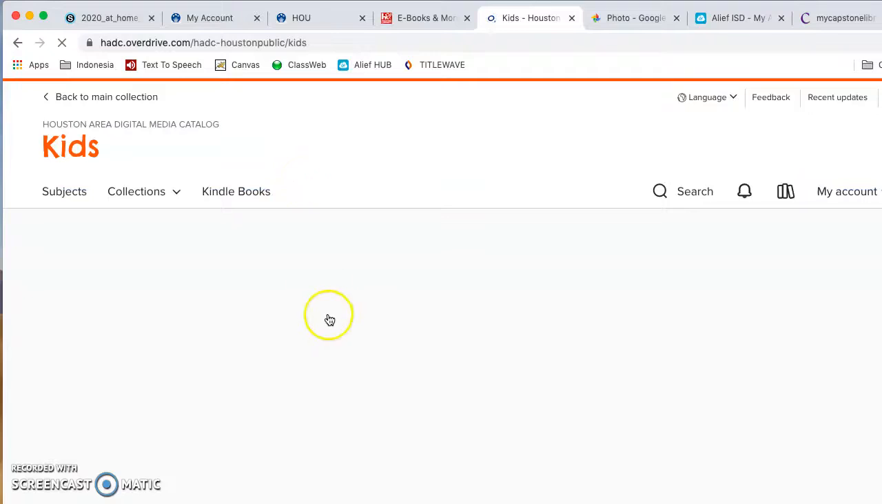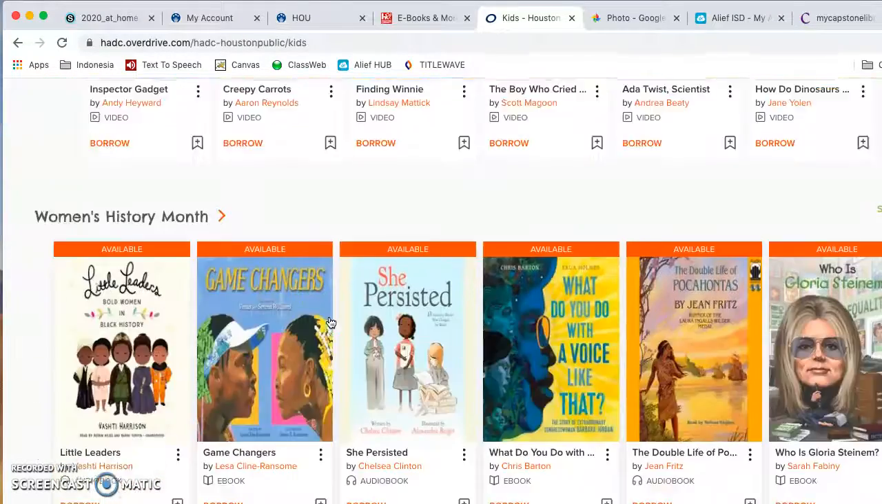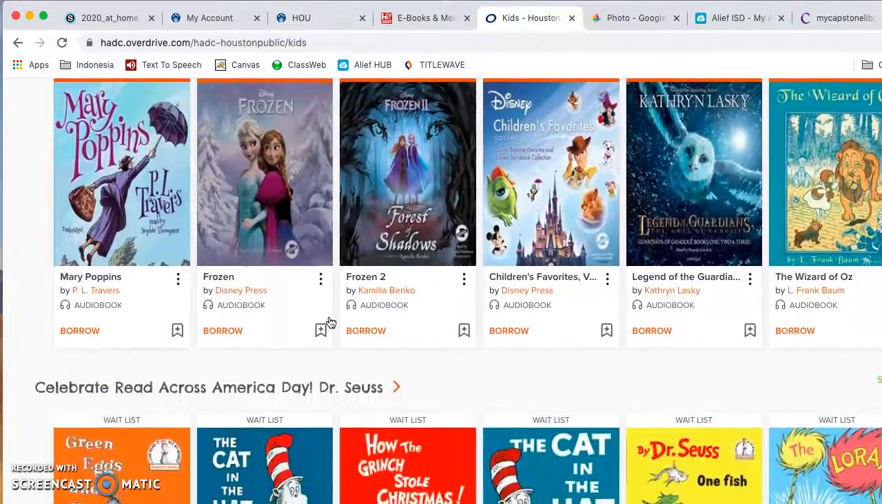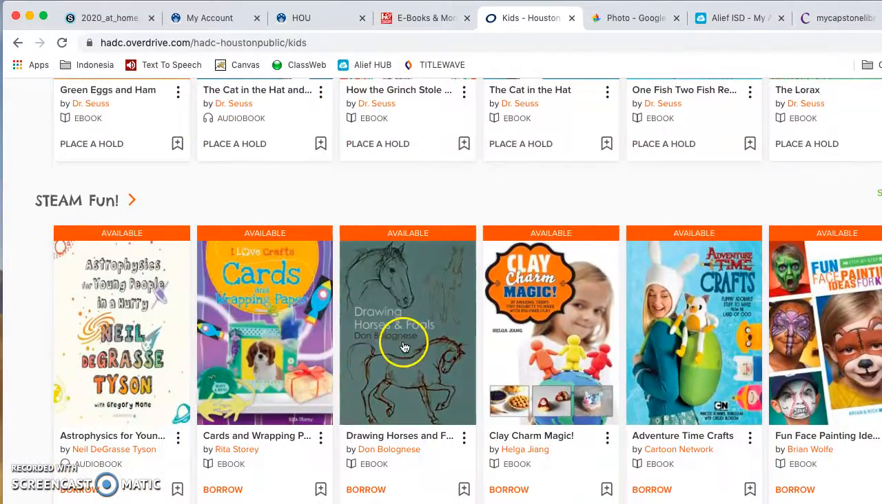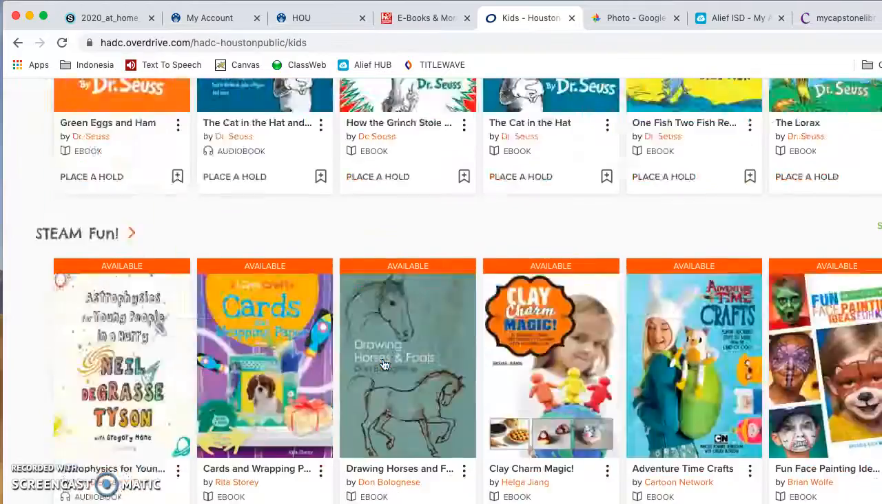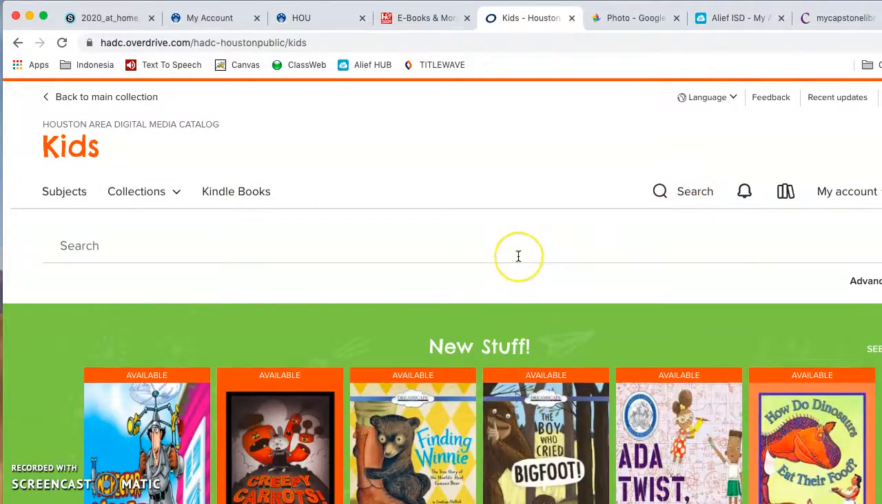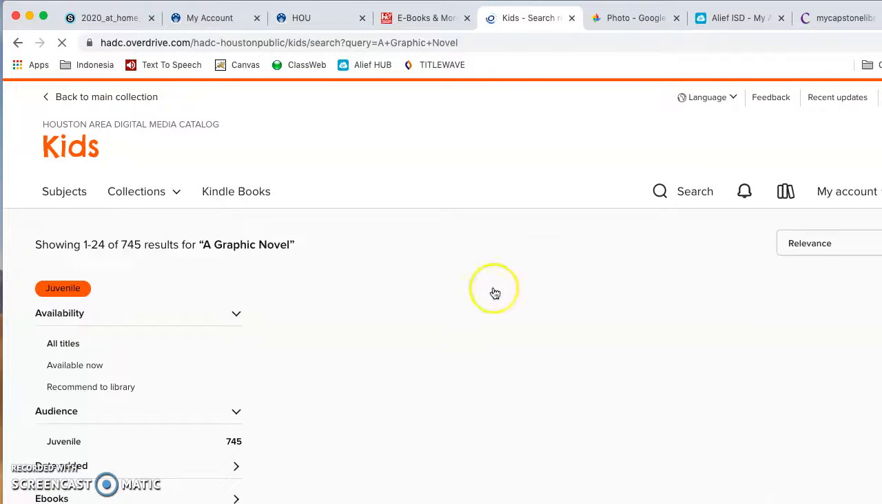Also under kids up here at the top, there's a whole lot of choices, including new books, audiobooks, Dr. Seuss, STEAM experiments to do when you want to homeschool and science, and more. If you're a big fan of graphic novels and comics, they do have those as well. So you can search for that in the search bar.